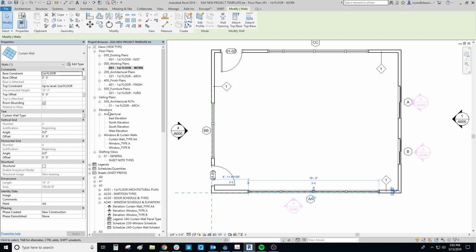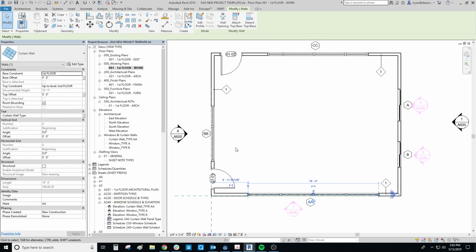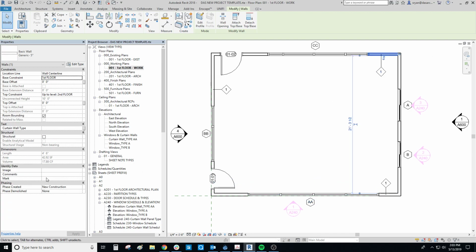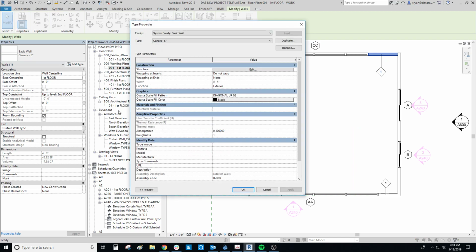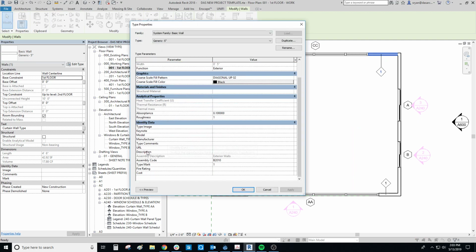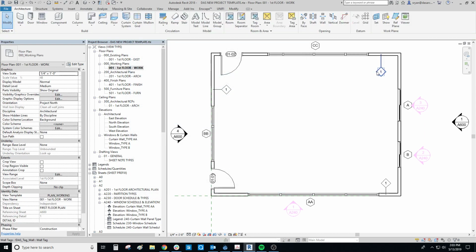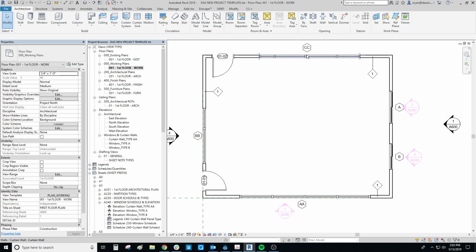And most things have marks and type marks. So for this wall here, mark is empty, but then if we go in to edit the type of it and we scroll down to the type mark, we can see here the type mark is 1. And so this tag is scheduling out type mark, and this tag is scheduling out mark, instance mark. So keep that in mind, because that's going to be an important difference.